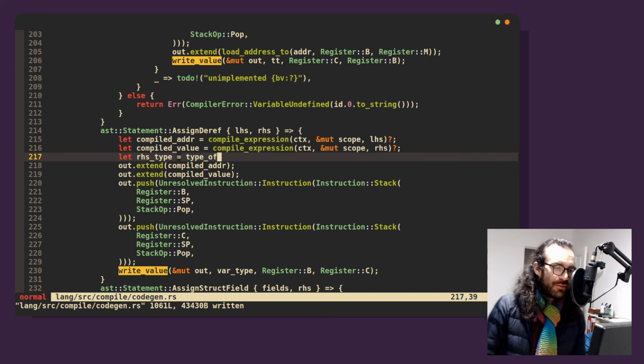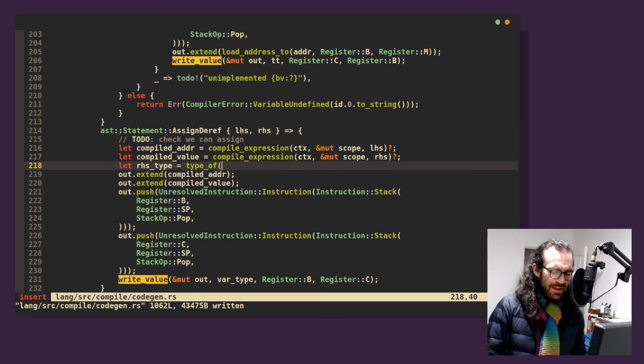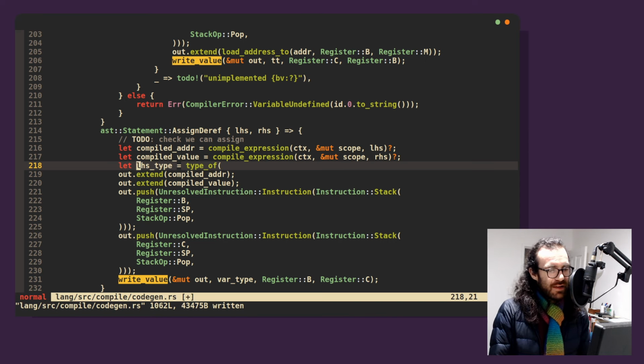Anyway, we need to think about that. We're not going to think about it right now. To do check, we can assign. Because, you know, if you try and write, in this case, we're going to do the type of the expression, I guess, but in general, you want to make, no, we should do the left-hand side type. But in this case, we're going to say the left-hand side is a char pointer for this assignment deref.